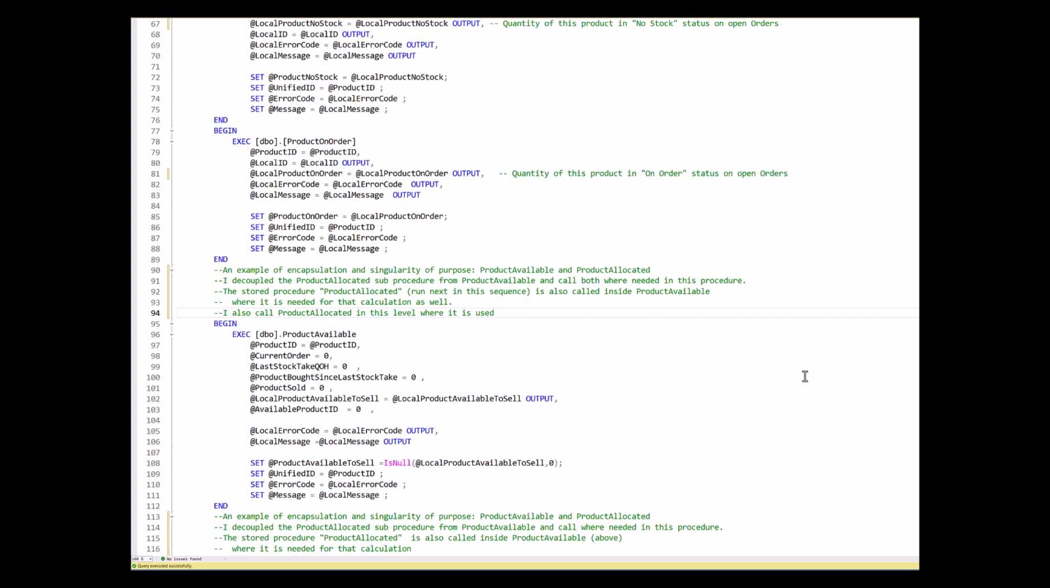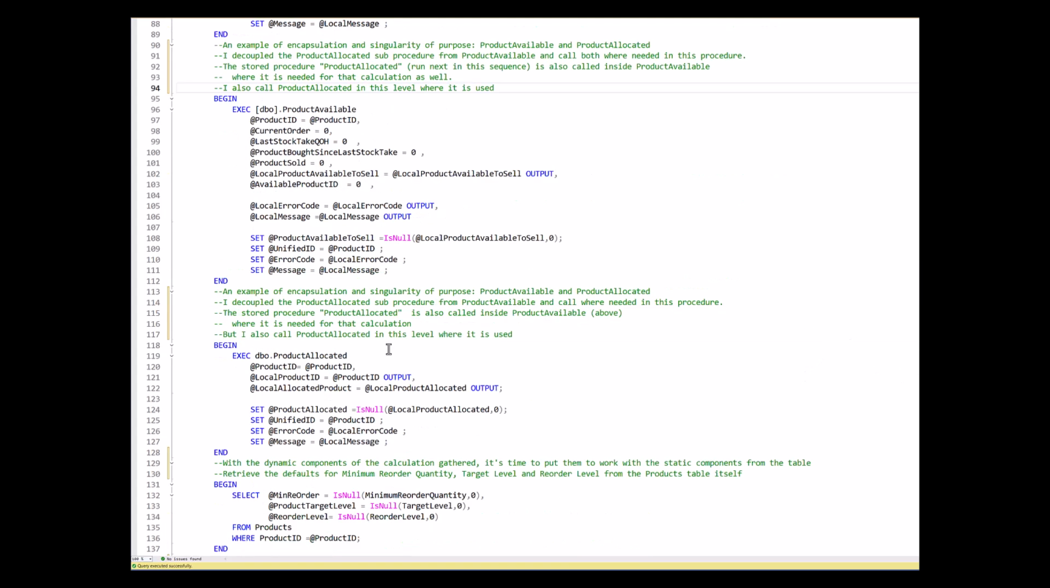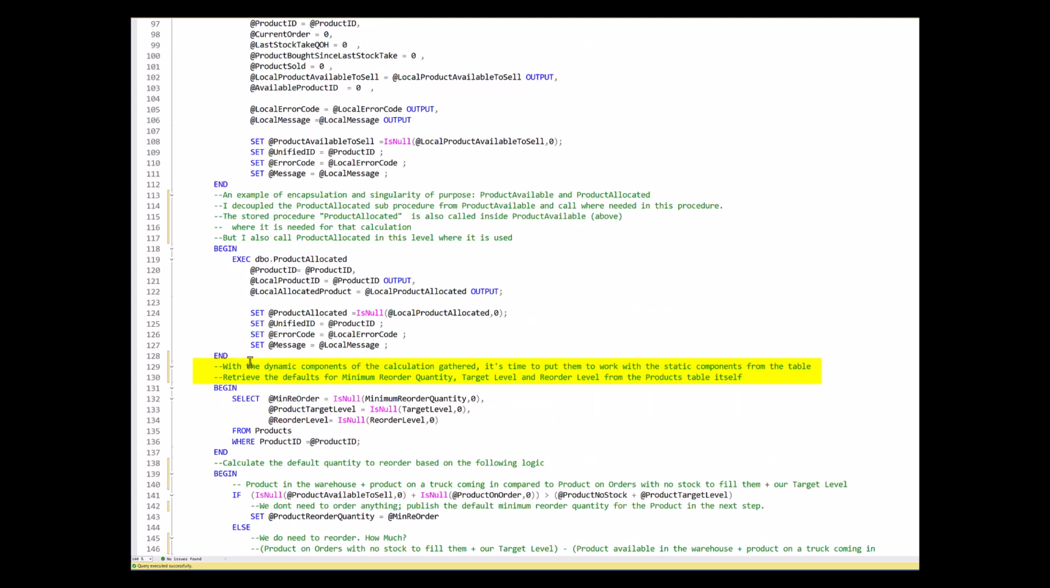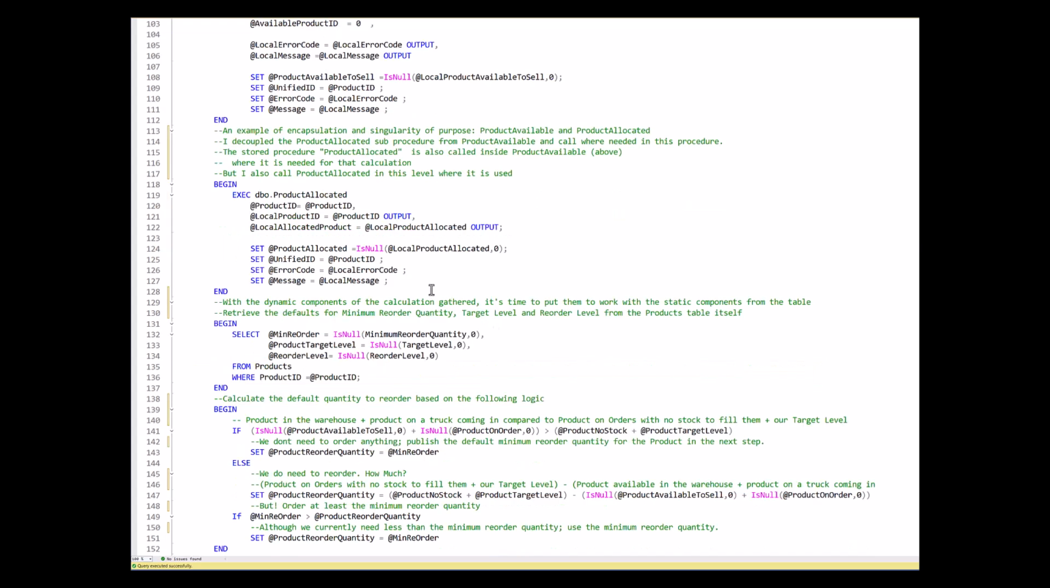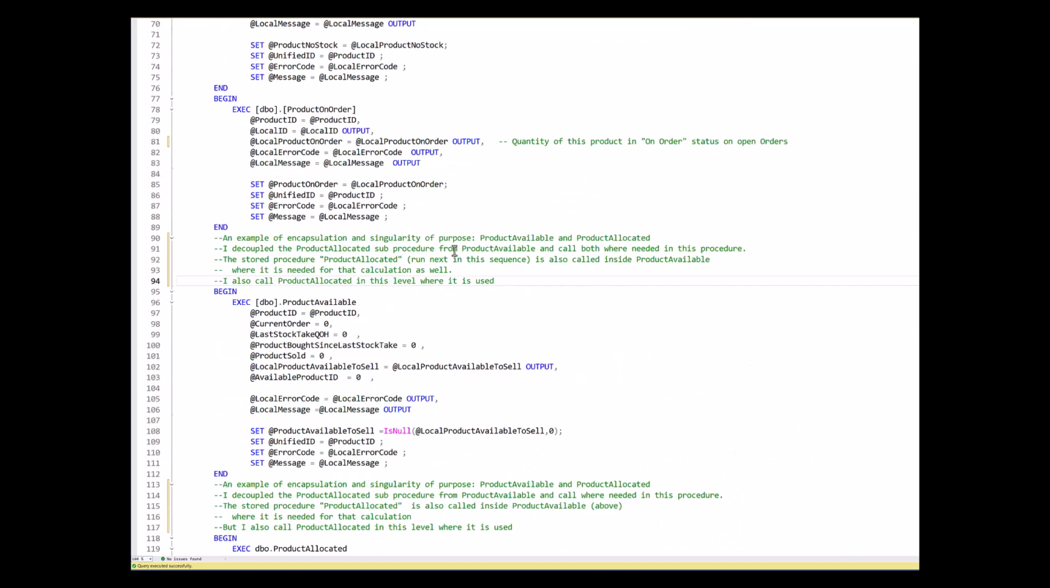Let's move on. As I just mentioned, the next stored procedure in our sequence is product allocated. At this point, we have gathered all of the components of our calculation that we need in order to calculate the minimum reorder quantity for our current product. Before we do that, let's go back and dive into each of our sub-stored procedures in turn.